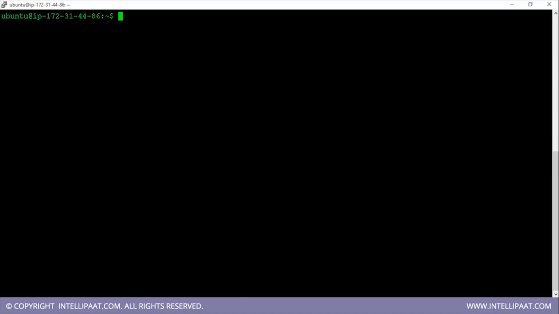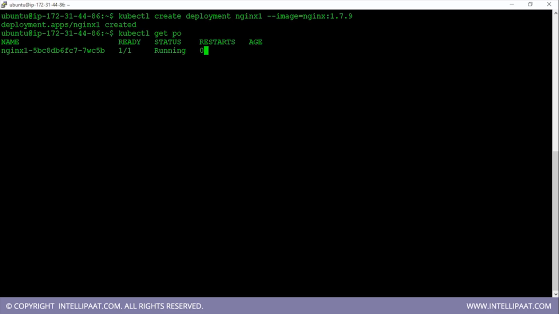So clearing the screen, and now in order to create the deployment, there are 2 ways of doing it. Either you can specify create deployment and then the name of the deployment, say nginx1, and then the image of the deployment, which is nginx 1.7.9. If I do this, it will create a deployment called nginx1. Like you see, it has been created. And now you can see the pods which are running for your nginx.